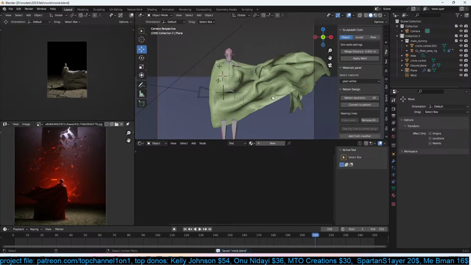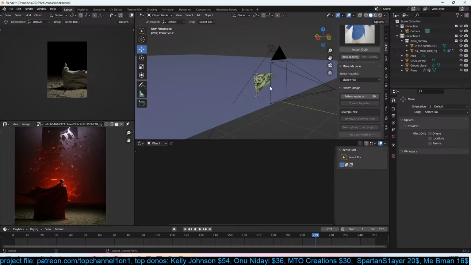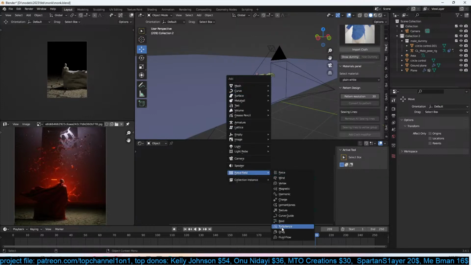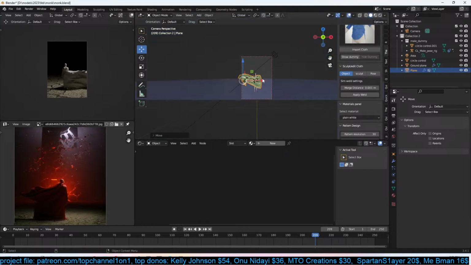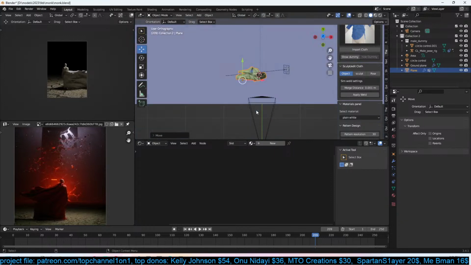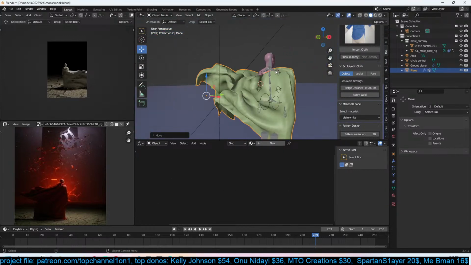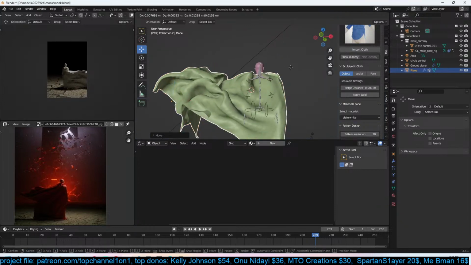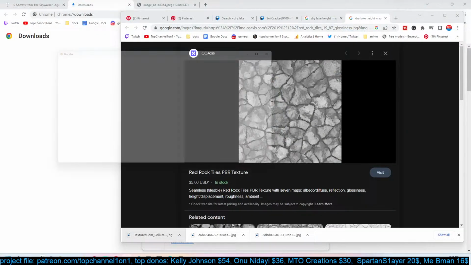How you made wind direction? I use the wind force. You just add a force field wind. I think our direction should be 180. Let's see. Yeah, just crashed.